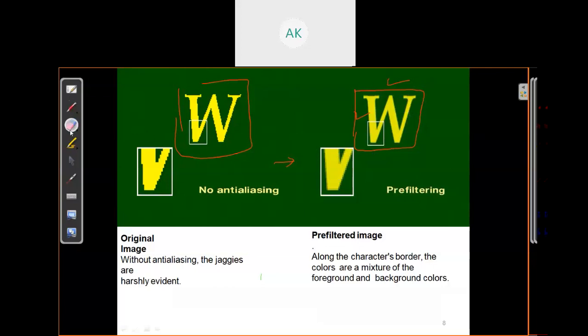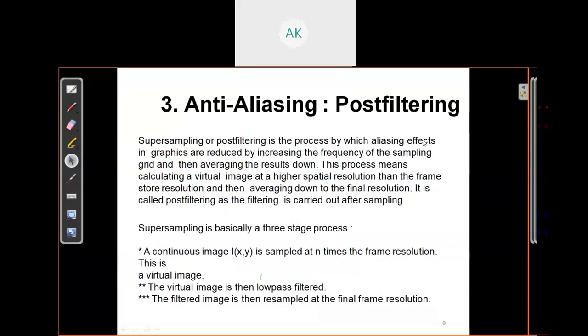so the next method, post filtering or super sampling, is the process by which the aliasing effect in graphics is reduced by increasing the frequency of the sampling grid and then averaging the result down. This process means calculating a virtual image at a higher spatial resolution than the frame store resolution and then averaging down to the final resolution. It is called post filtering, as the filtering is carried out after sampling.